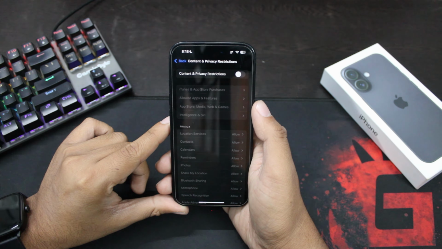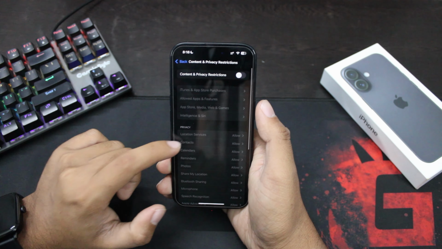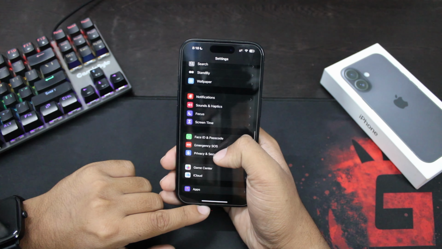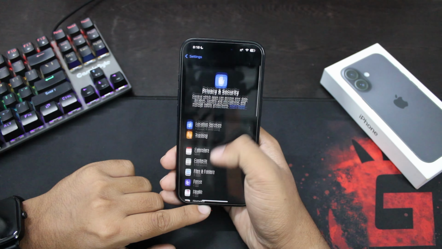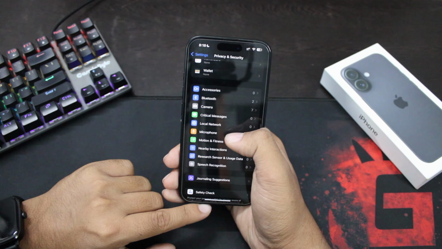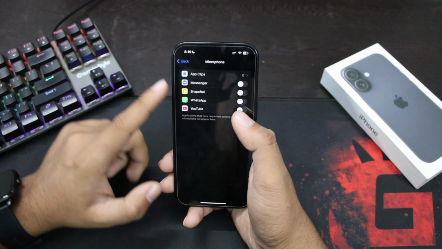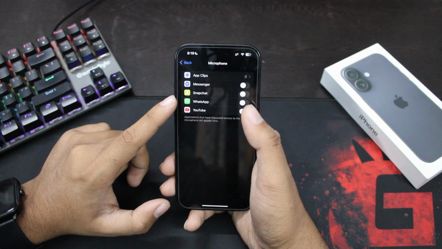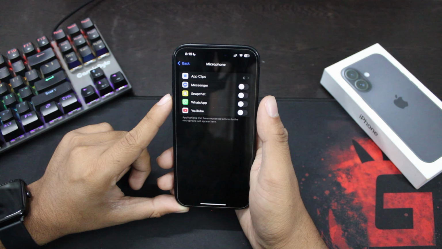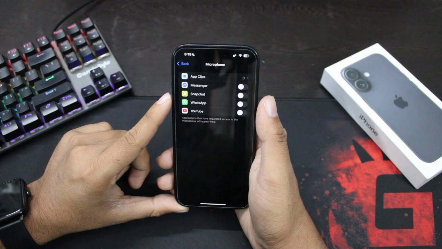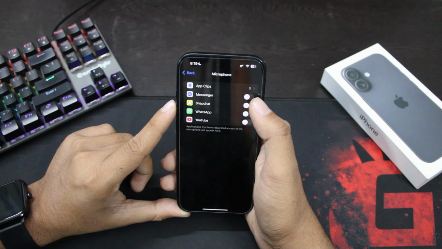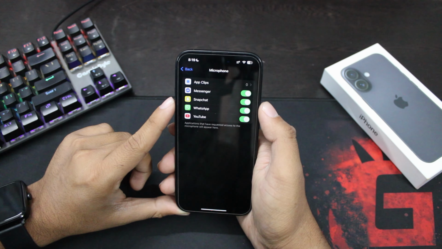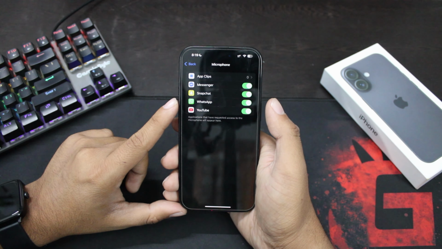In case the issue is still not fixed, then go back again. Now here tap on privacy and security. Now scroll down and here tap on microphone. Now here you will see all the apps that can access microphone. And as you can see here, the access currently is disabled. So you will have to manually give microphone access to these apps. For this, enable the toggle next to them, like this. And this will enable microphone for all these apps. Now this should fix the issue for you.